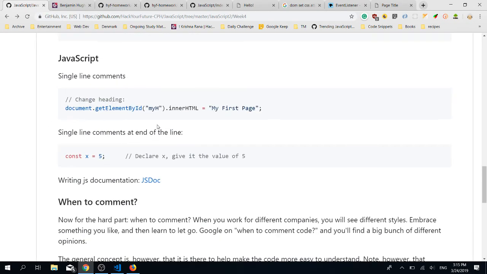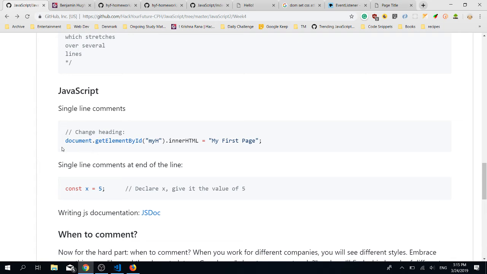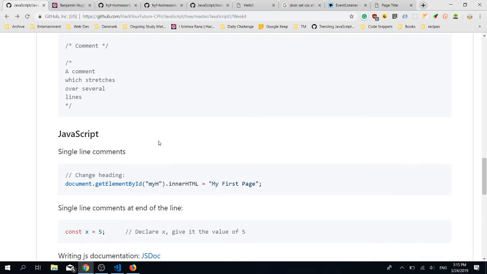Okay, comments. You already saw in your classmates' homework they are doing this kind of thing. It doesn't really do anything to your code. It basically just makes it human readable. It's like explaining the purpose of this line. And so the way to make comments is pretty easy.